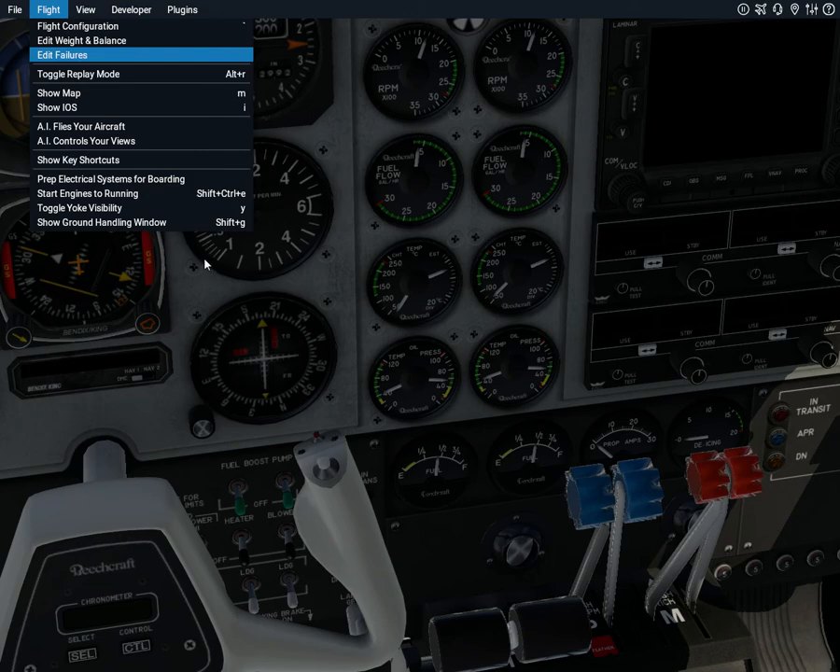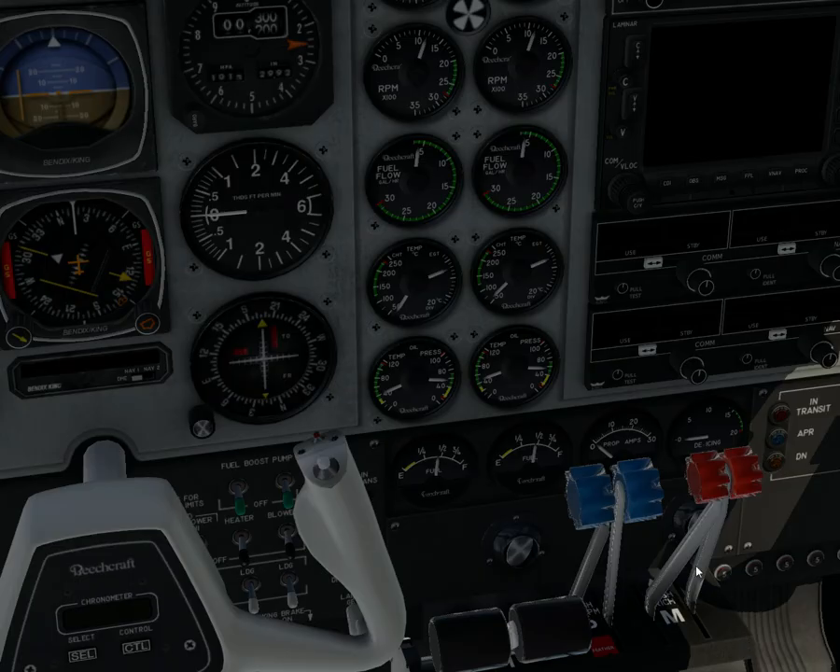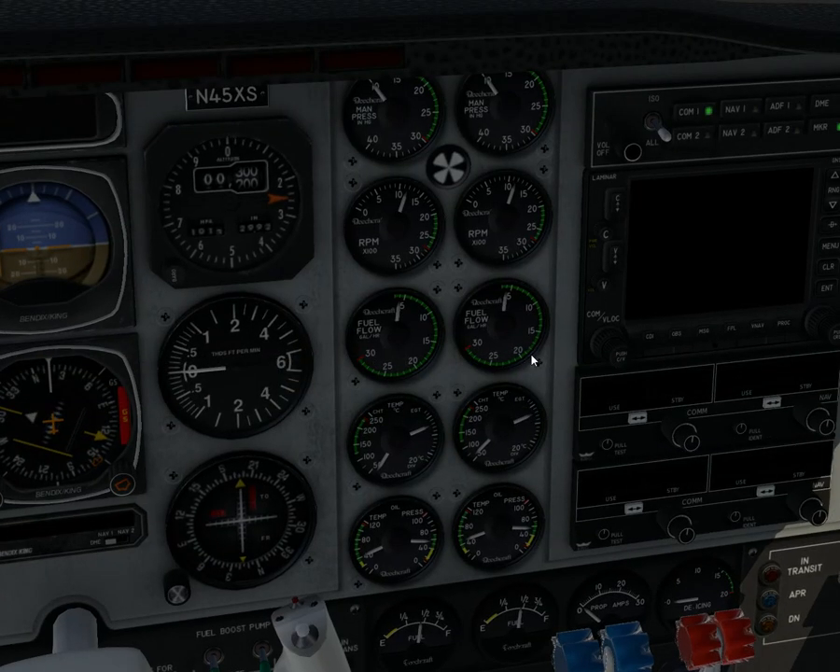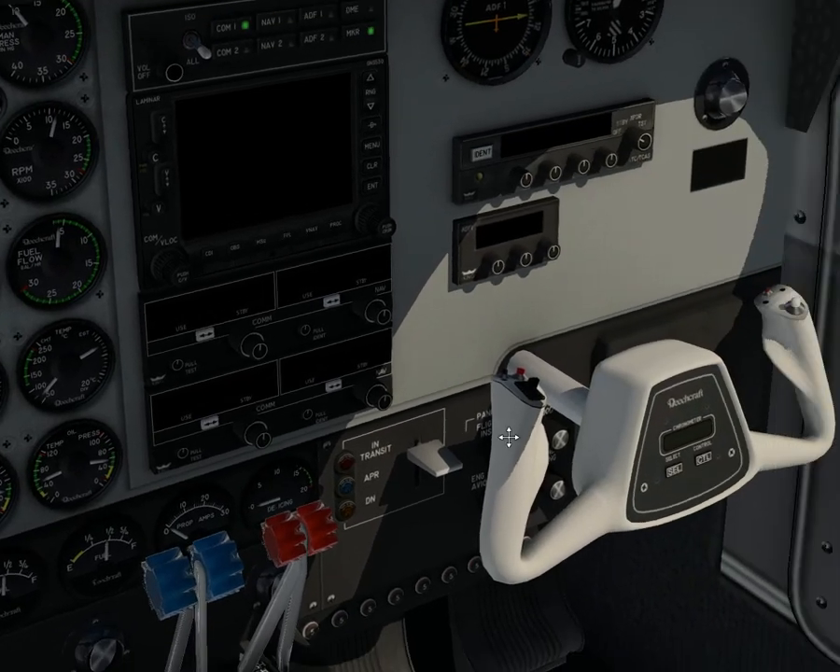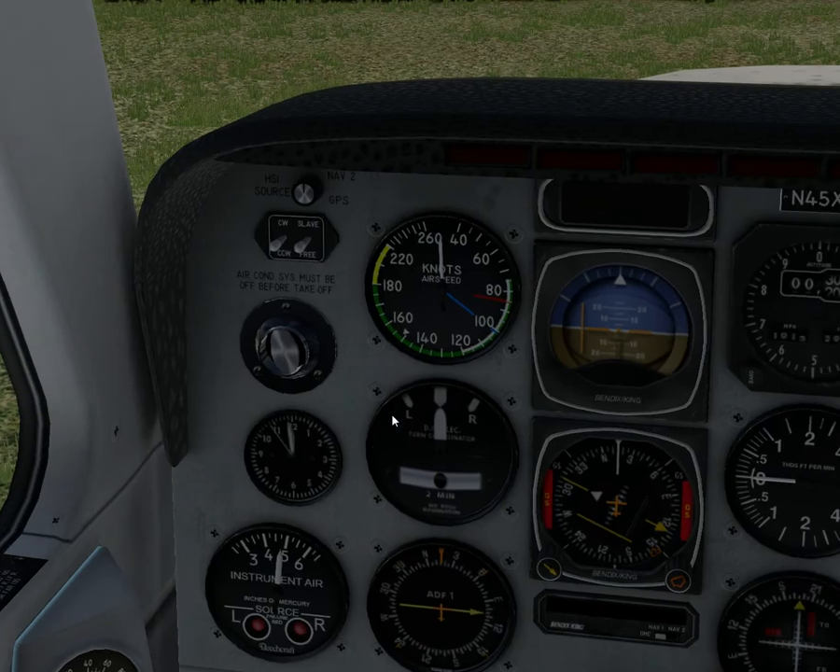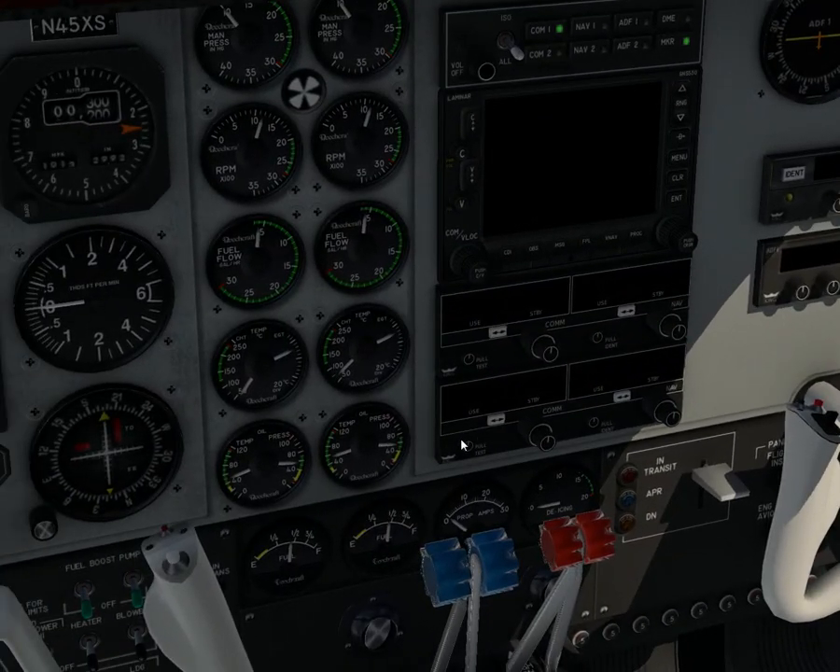We'll go to edit failures and see if we can get that away. Could be a failure. Fix all systems. No, that didn't change anything. Okay, anyway. You should understand, it should be here. So sort of amps going there. The operating range on the battery is 24 to 30 volts, which it isn't on this one, but it should be.